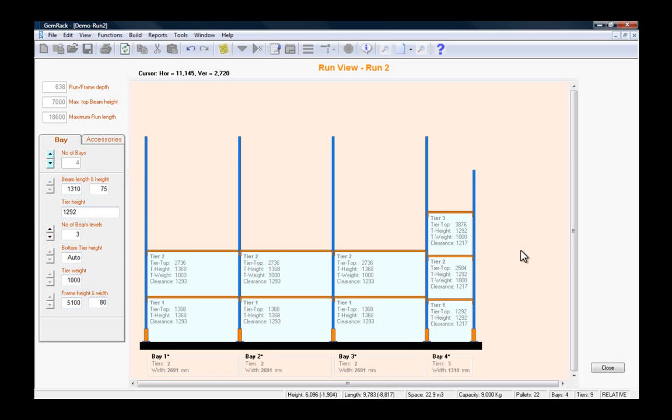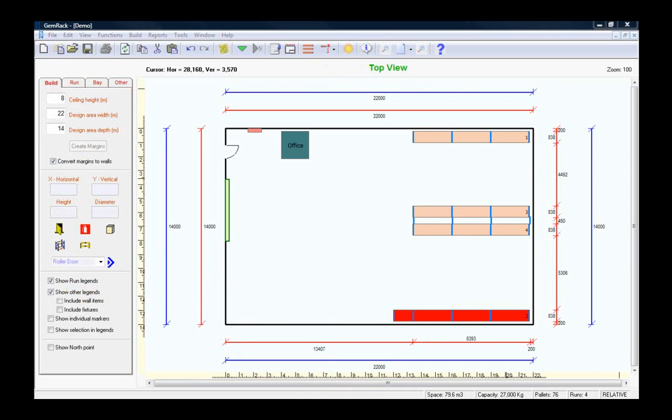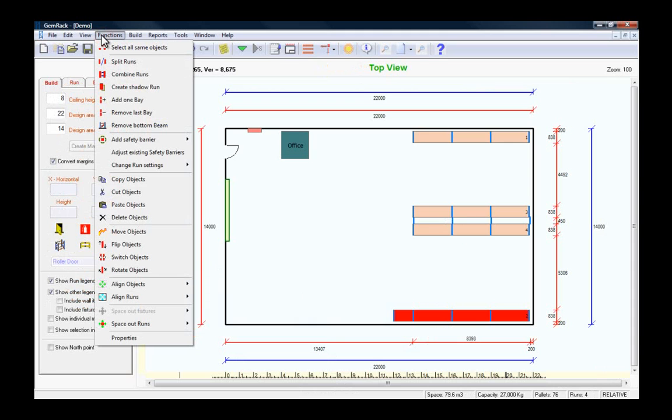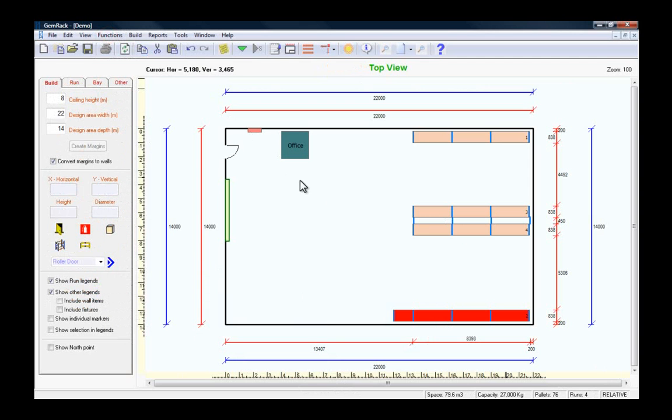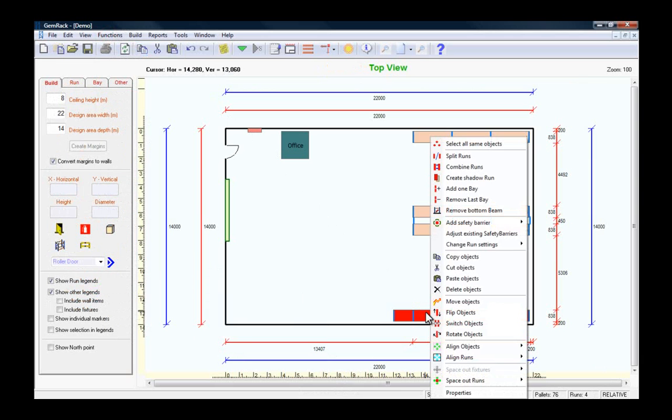We'll now go back to Top View by clicking the Close button. The Functions menu has various commands that help us in adjusting, moving, adding or deleting, and editing objects such as runs and fixtures. These commands can also be accessed via the Object menu.